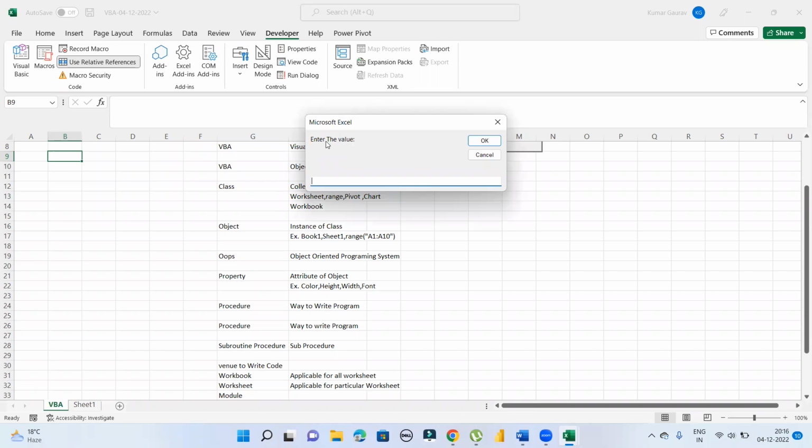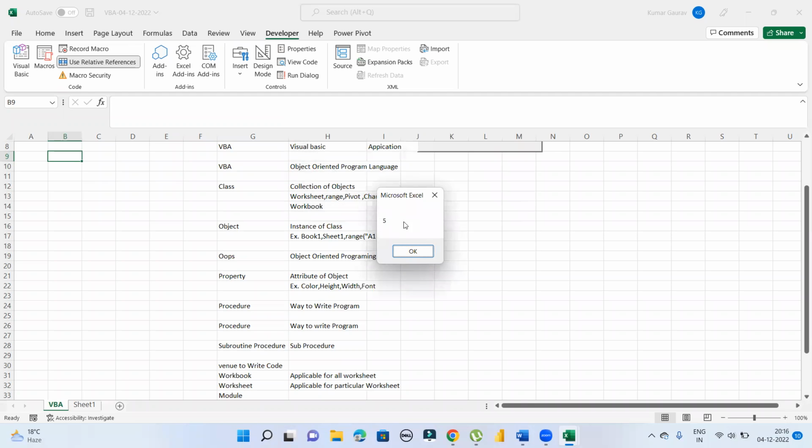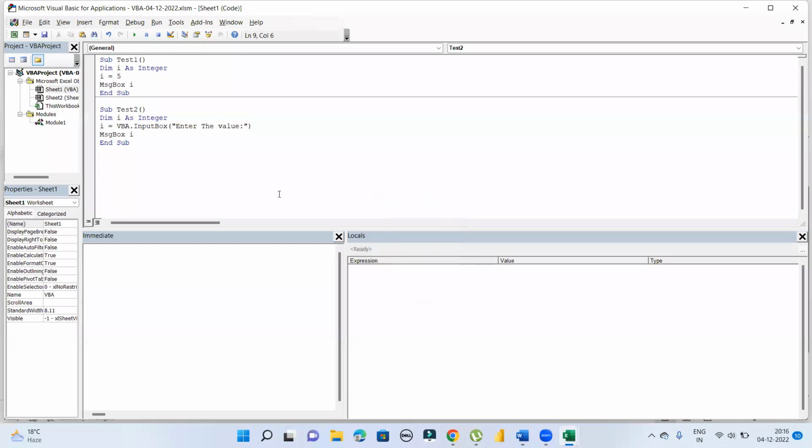They are asking to enter the value. If I give 5, then the pop-up runs in Microsoft Excel. This is the 5. So this is the way we can give input values and run the macro, the VBA code. The message box is basically used just like the print command.